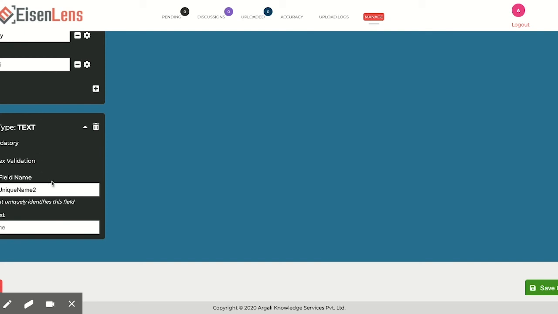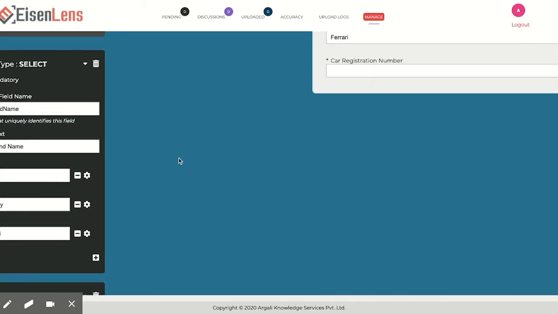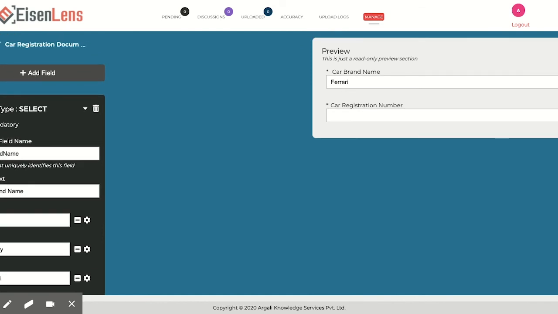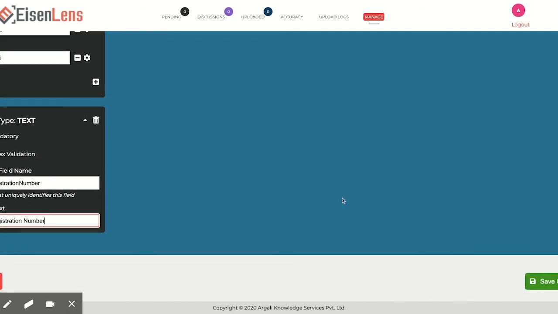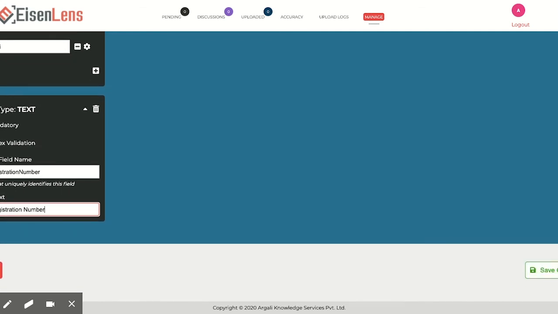But I will mark this field as mandatory, and I'll say car registration number, and label text is car registration number. So, for the sake of simplicity, let's just keep two fields on this. And we press save.